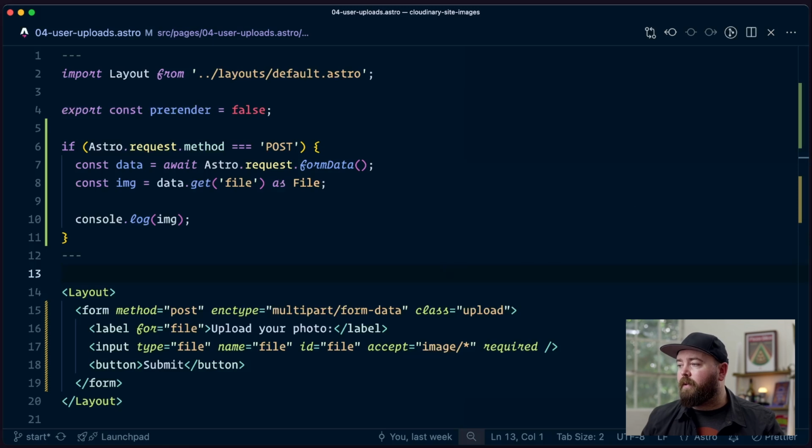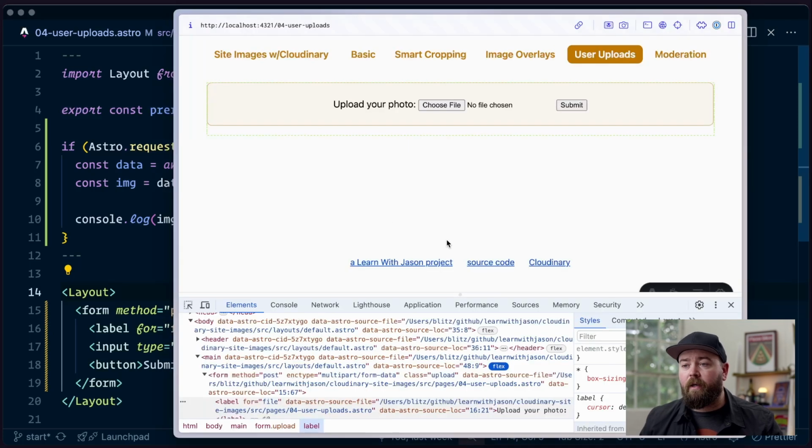So let's go a step further. Next up, we want to actually upload this file to Cloudinary. Now for that to work, we need to have our API credentials. If you've been following along with this series, you already have these saved. If you haven't, you can go check the link in the description to find the rest of the episodes in the series and catch up to where we are now.